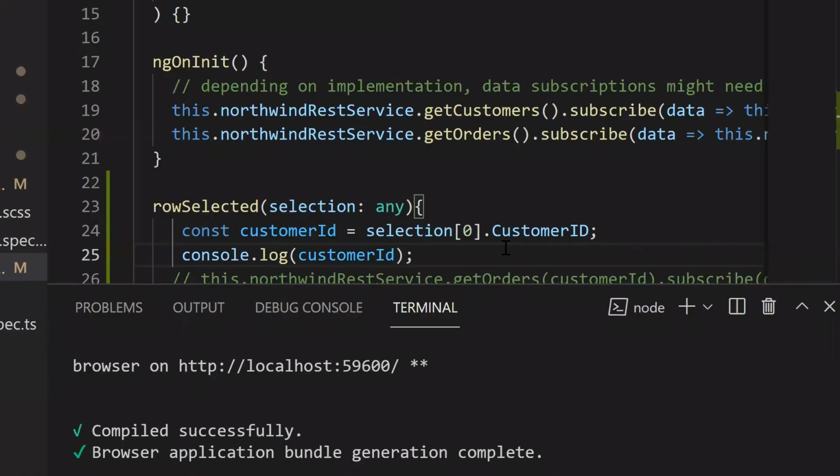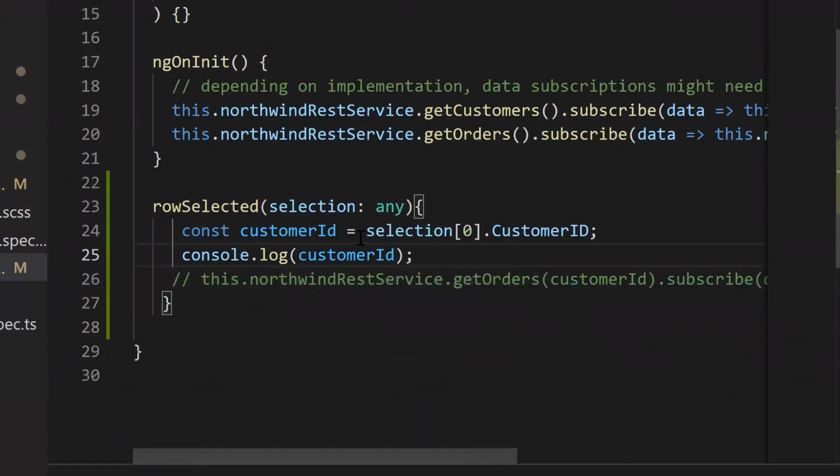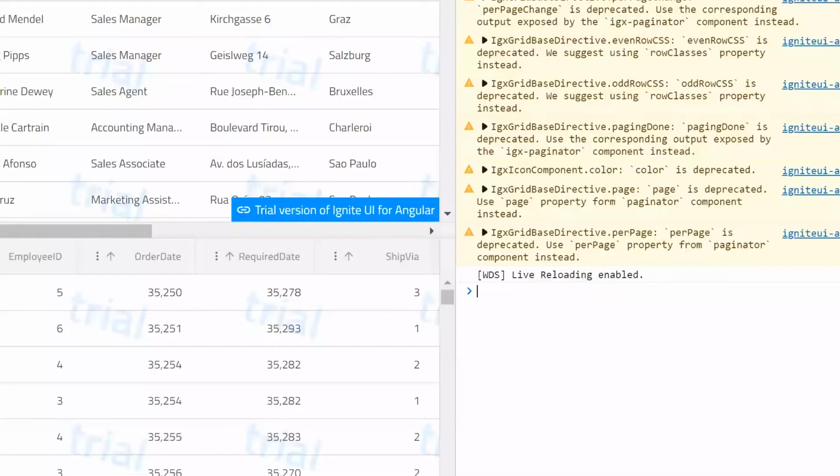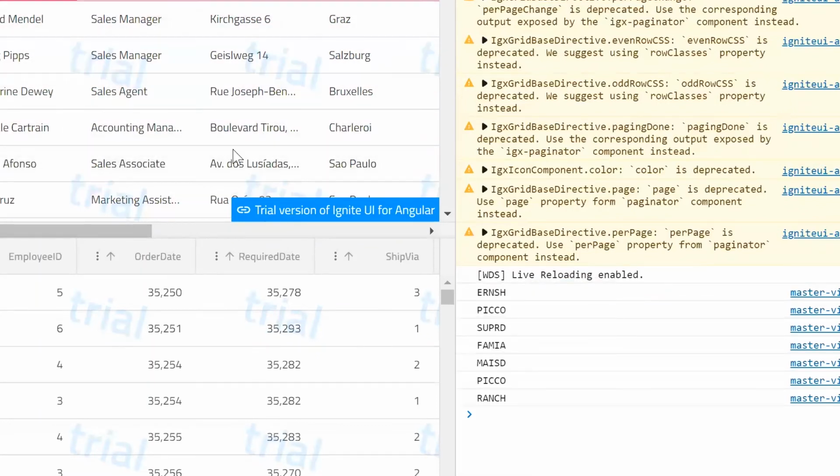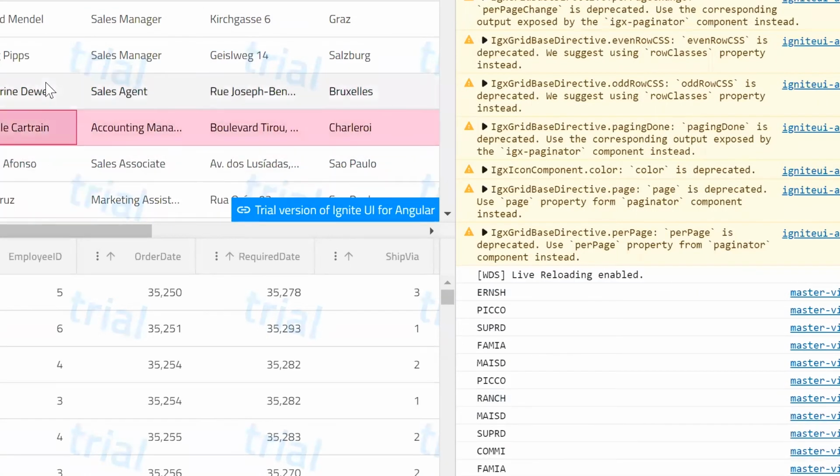Let me scroll down here, and you'll notice we've got selection 0 customer ID. I'm going to get rid of customer ID and just say selection 0. I'm going to hit save and click this guy again. And you'll notice now that I've got my customer ID as I'm selecting the individual row.